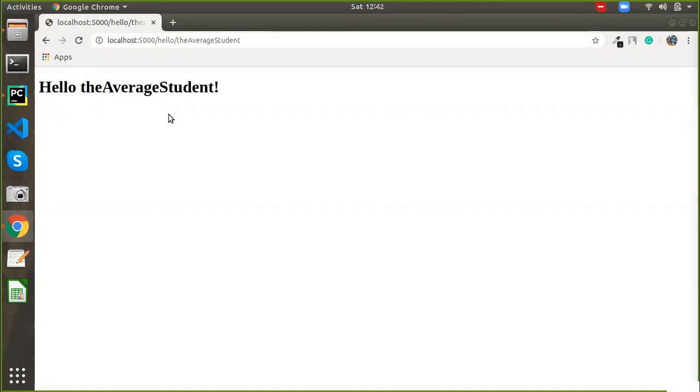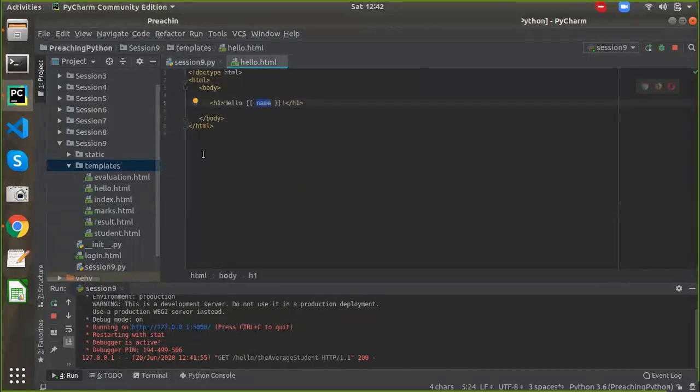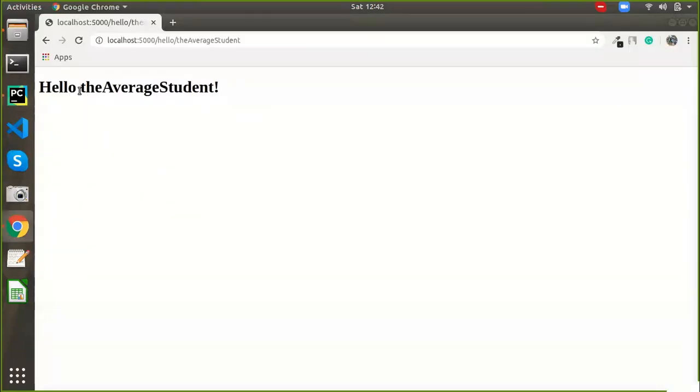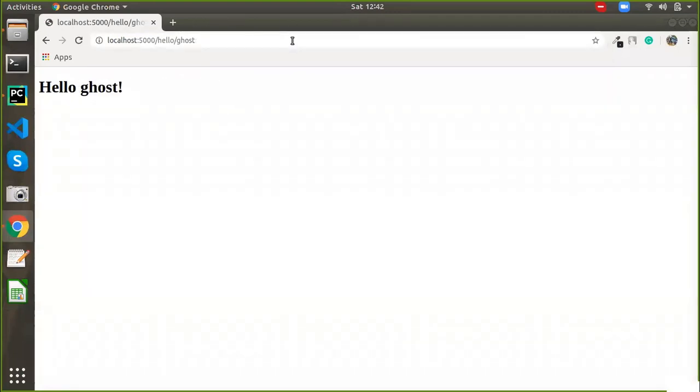This is because the value of the variable in this URL is rendered to hello.html, which accepts this name as an argument. Whenever I pass the value from the URL to this HTML, it will render it in the UI, and that is the scenario. I have given the endpoint hello and the value of the variable as the average student, and it is rendering hello the average student. If I call it using the value ghost, it will say hello ghost.